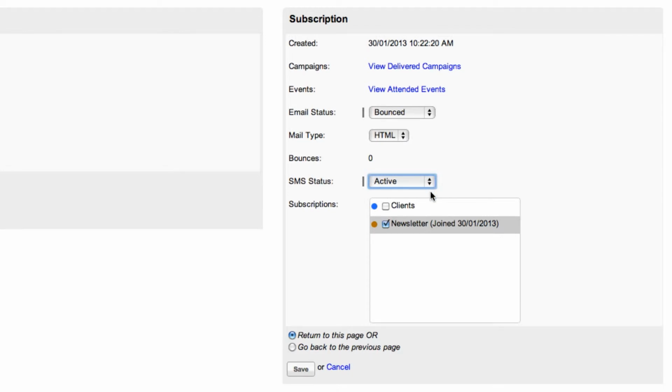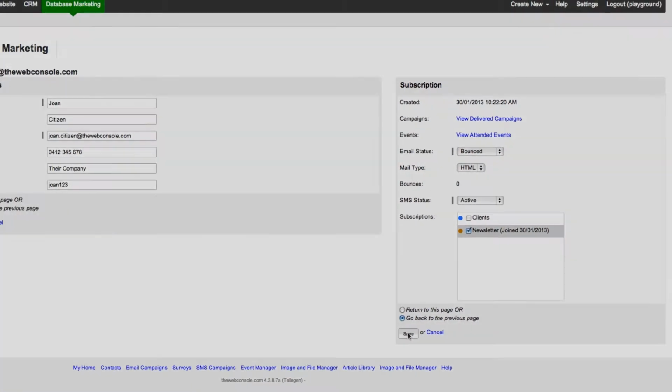And lastly, below this field is a complete list of your available subscription groups. The checked groups are those that your contact is subscribed to, and you can see the date they joined this group here. Let's go back to the previous page and have a closer look at the contacts list view.